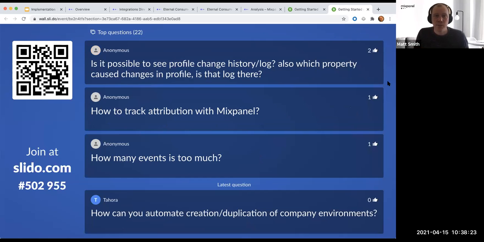Is it possible to see profile change history log? Also, which property causes changes in profile? I'm not sure exactly what this question refers to. So, is it possible to see the profile change history log?